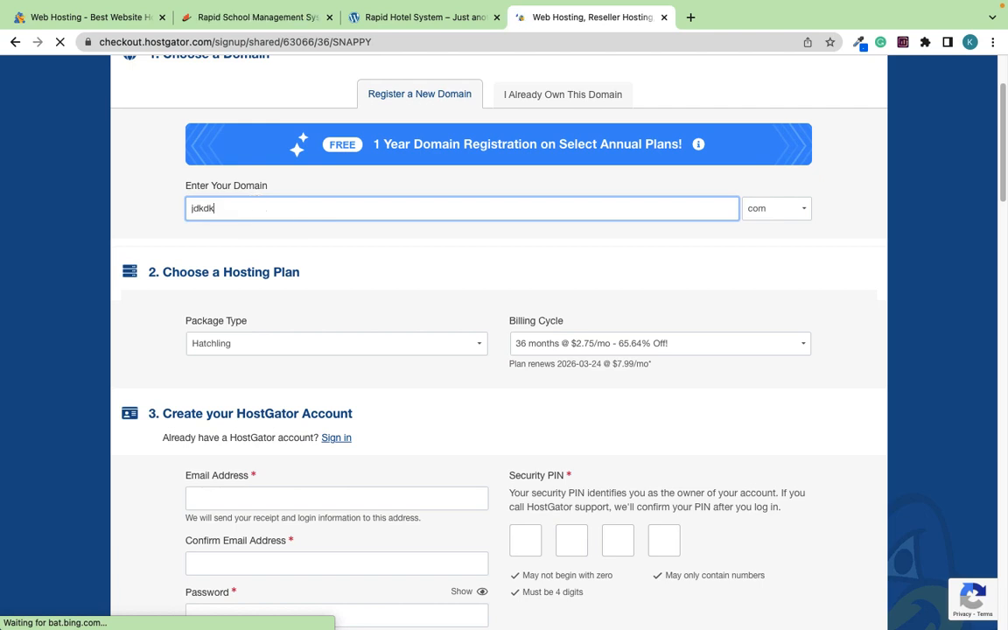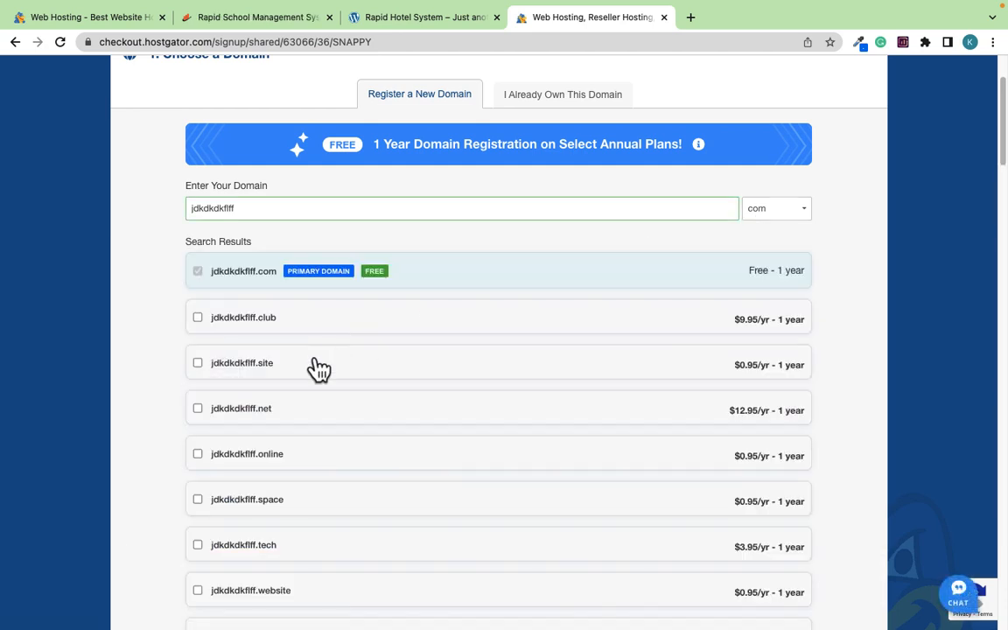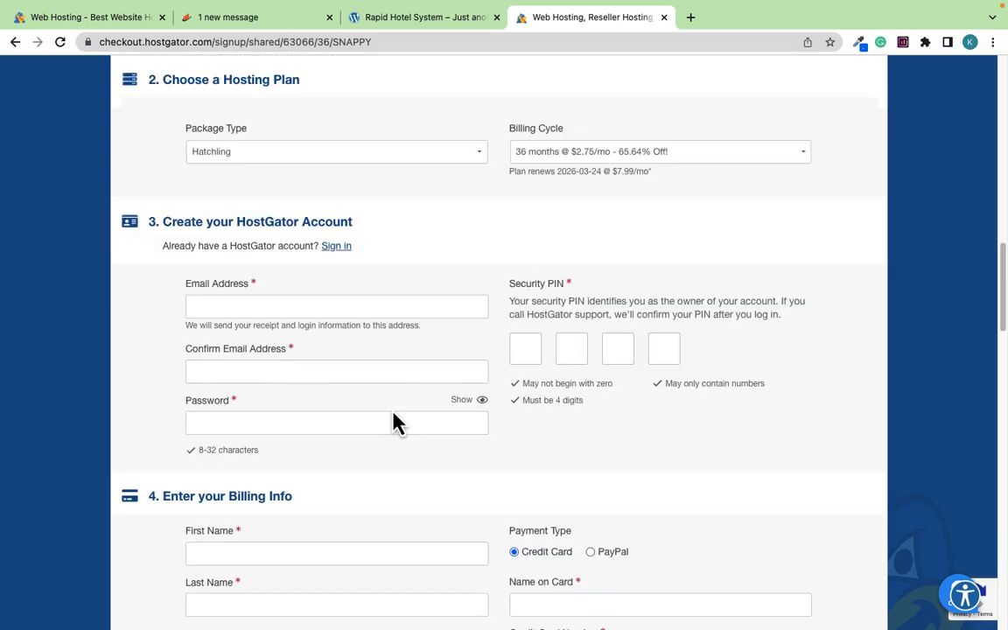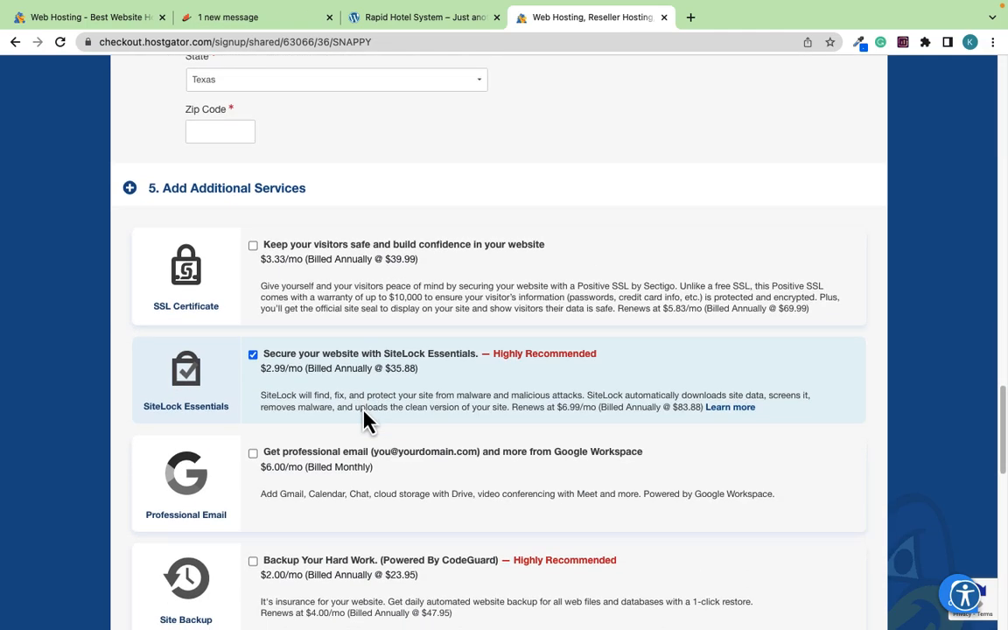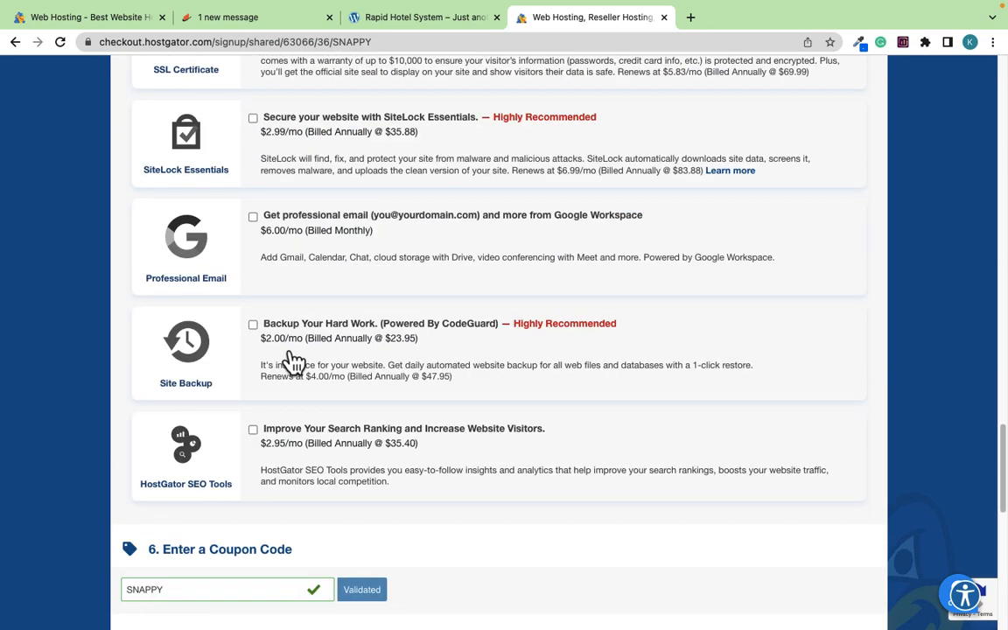So let me just type anything. And then when I click on the .com, it means I need a .com domain. So you see, they have given me 1 year free domain. So I can just fill in the details. This is where you need to take notice. So just untick everything from here so that you don't pay anything extra.